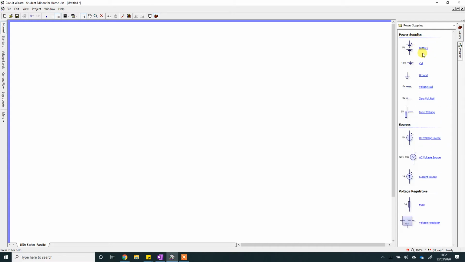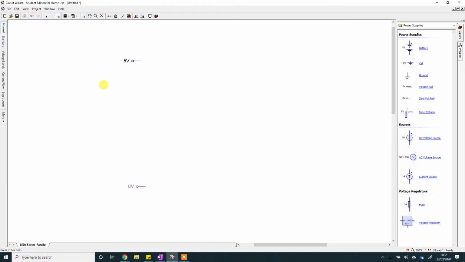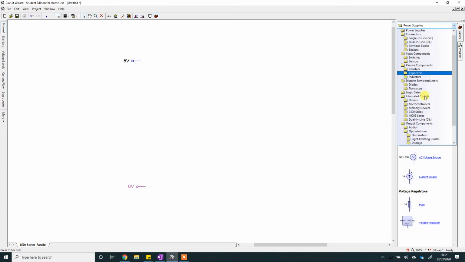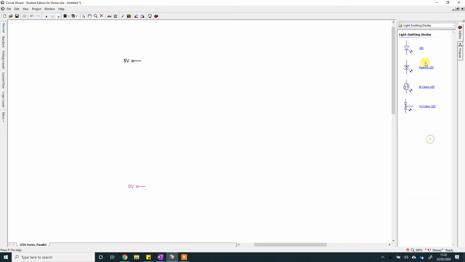So if you go to power supplies, for instance, you'll find your voltage rails. So you've got 5 and 0 volts here. I'll just zoom that in a bit more for you. If you go to output optoelectronic light emitting diodes, then you'll find your LEDs. And just to give you an idea, I'm going to copy and paste some LEDs.